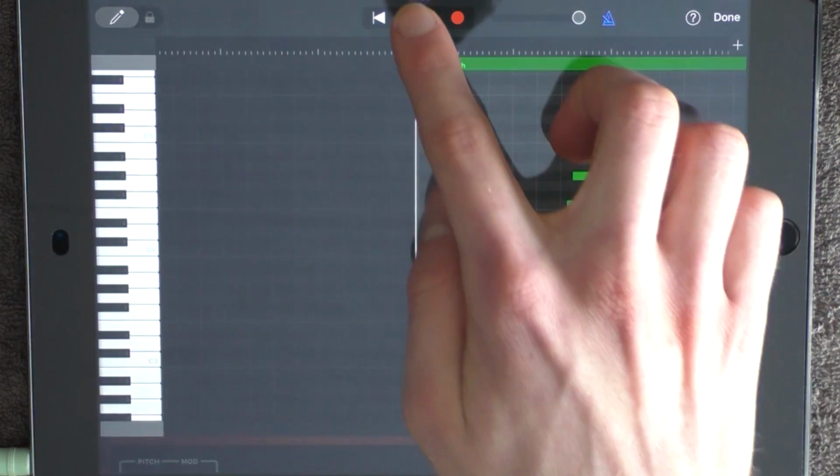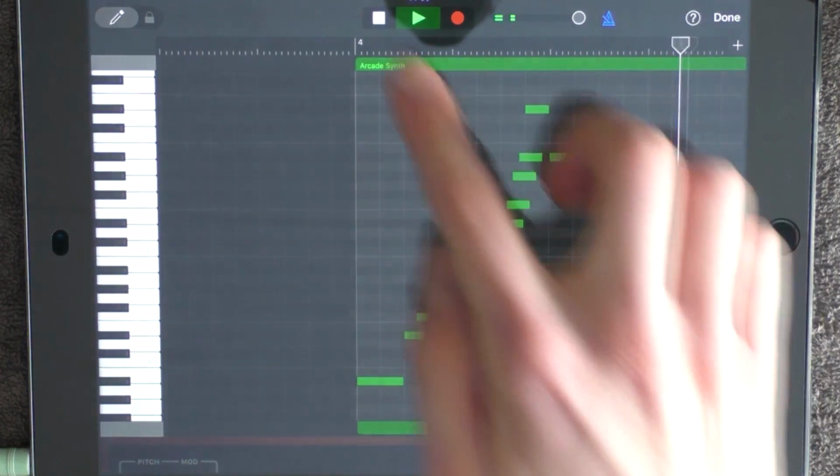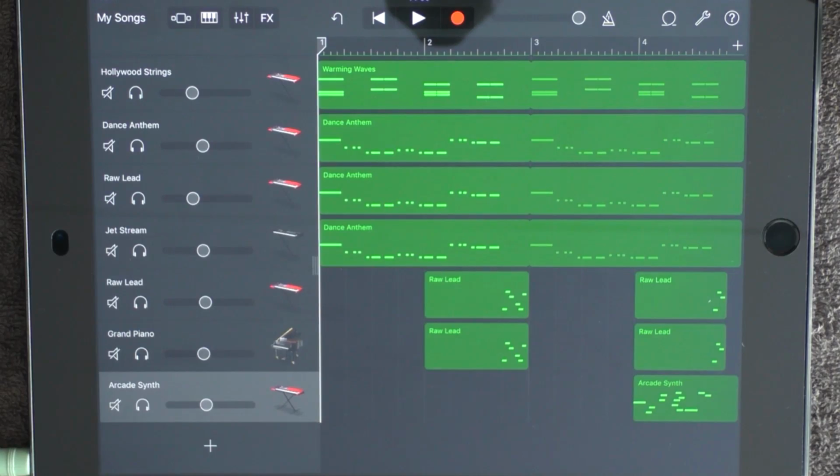So hopefully it will sound like this. So everything together will sound pretty awesome.